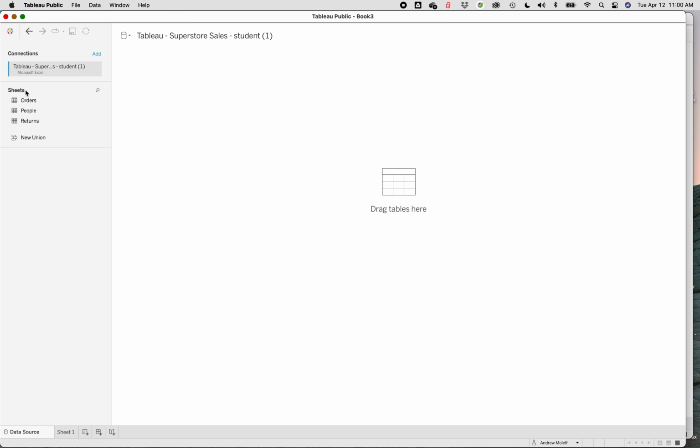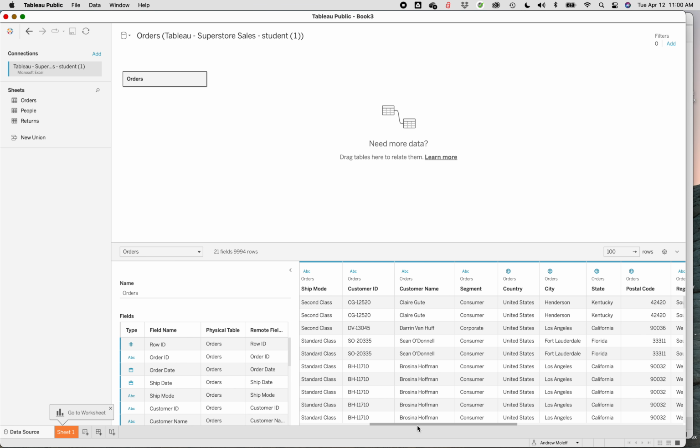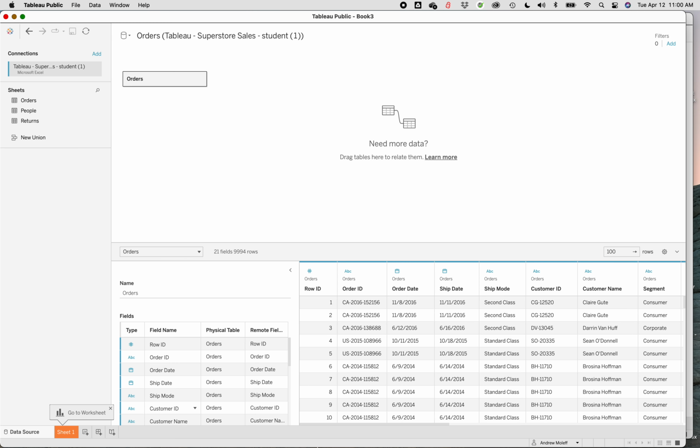It's got our connections on the left, different sheets. These are different files inside that. What we want to do is take orders and drag it into tables. Don't do anything with people and returns right now. It might take a second. When it comes up, you now have all your information here inside Tableau that came in from that Excel file. This is what we've got right now, and we need to make sure it all comes in.